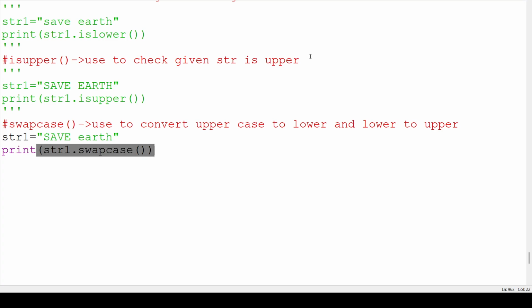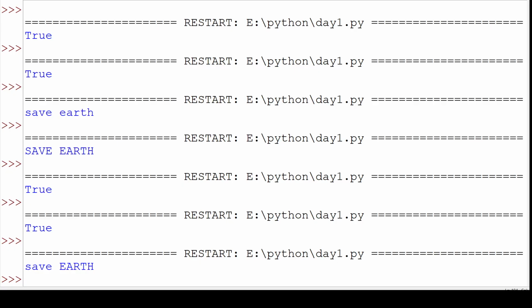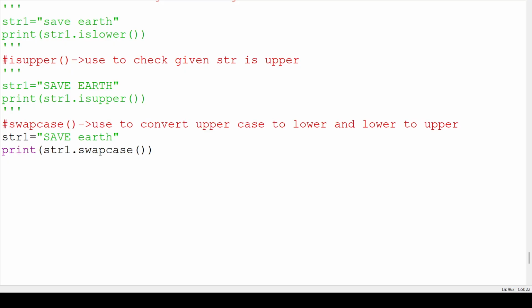Control plus S and F5. Now you can see the output. See this, Save is small, Earth is caps. Okay, I hope you understand all these things. And yeah, today's coding section is over.